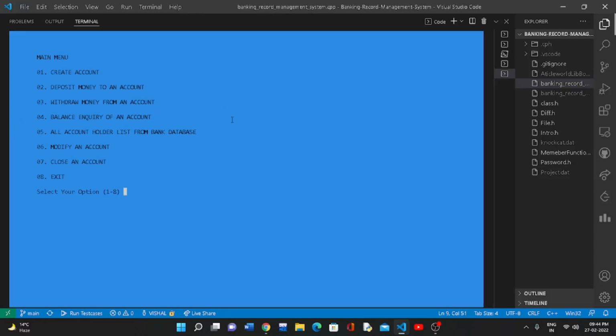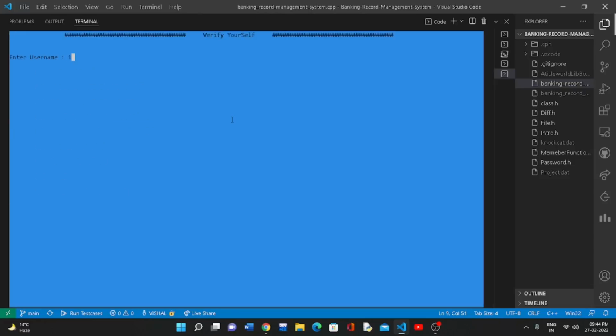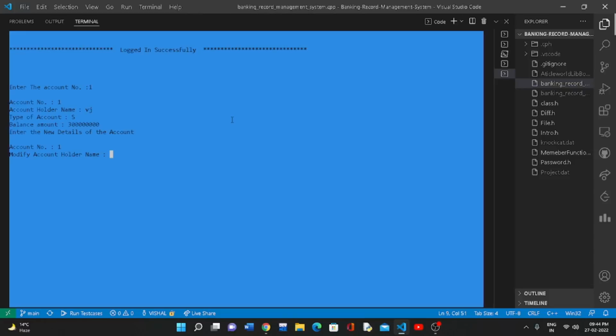Now how to modify a record? It is option 6. Let me modify 1. Enter password. Oh, sorry, it is asking for a password for modification. So 1, wrong submission. Let me enter the correct one. Now it is asking for account number. So let me enter the account number, guys. Let it be 1, and it has shown me what the details are currently.